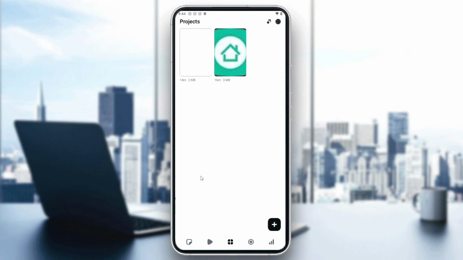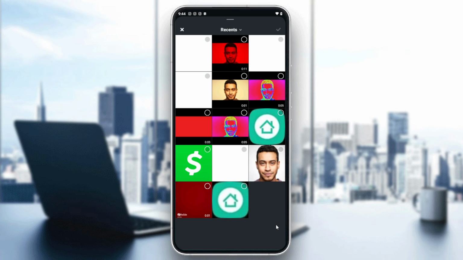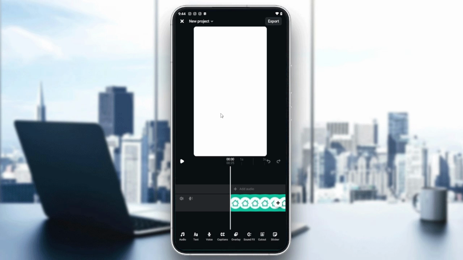So let's begin. First, I'm just going to create a new project and from there, I will be able to start adding media so we can add some syncing or to sync it with audio. So I'm just going to click on plus and from here, I'm just going to choose these pictures and from there, we will be able to start syncing audio for them.